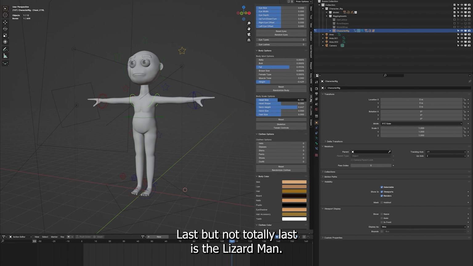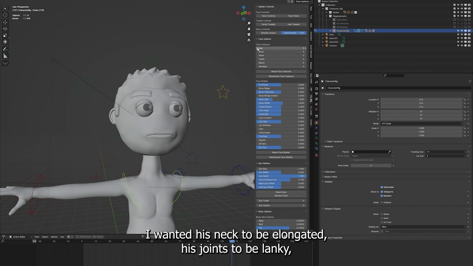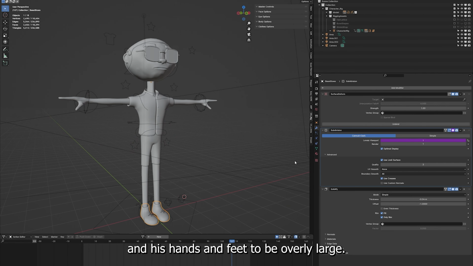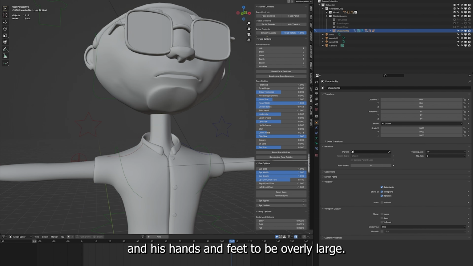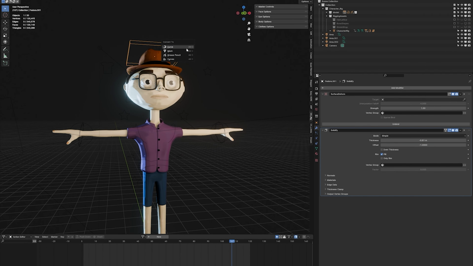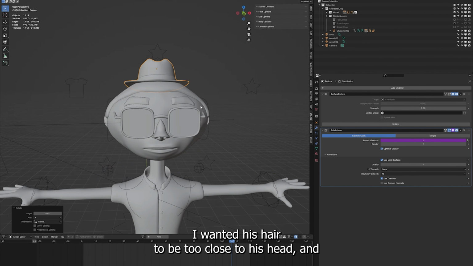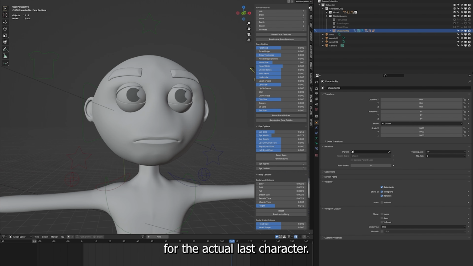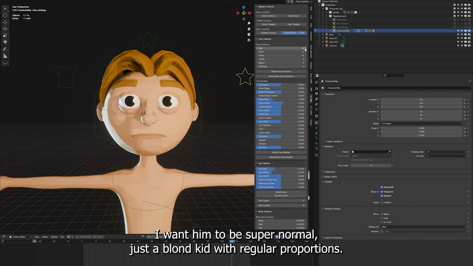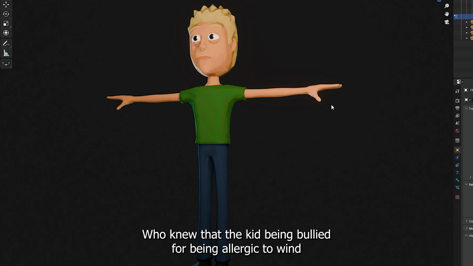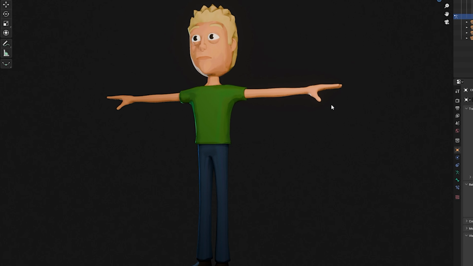Last but not totally last is the lizard man. I wanted his neck to be elongated, his joints to be lanky, and his hands and feet to be overly large. I wanted his eyes to be weirdly wide set, downturned. I wanted his hair to be too close to his head, and I wanted him to have a little hat. For the actual last character, I want him to be super normal, just a blonde kid with regular proportions. Who knew that the kid being bullied for being allergic to wind was just so normal looking?